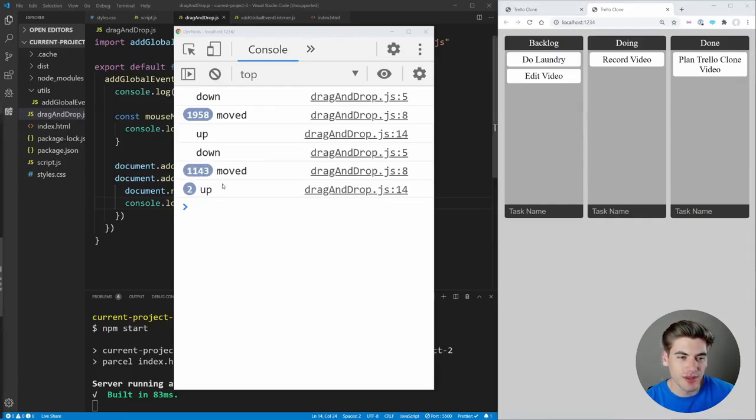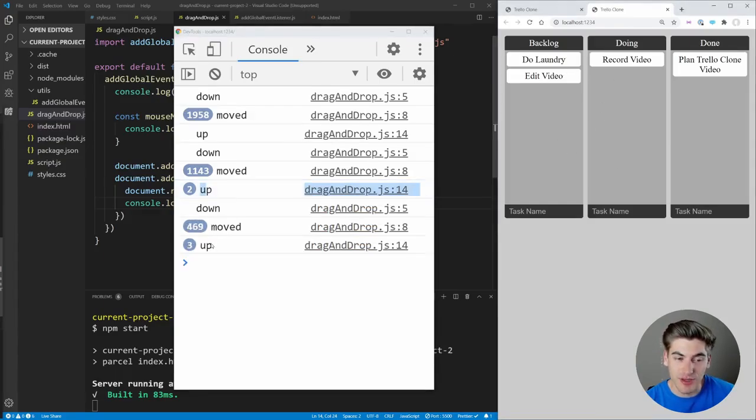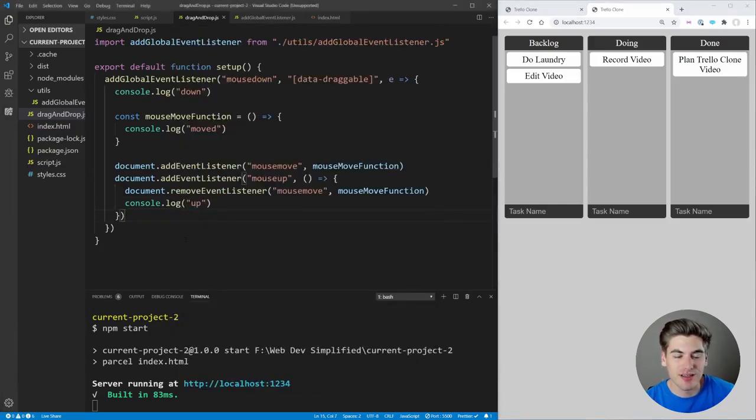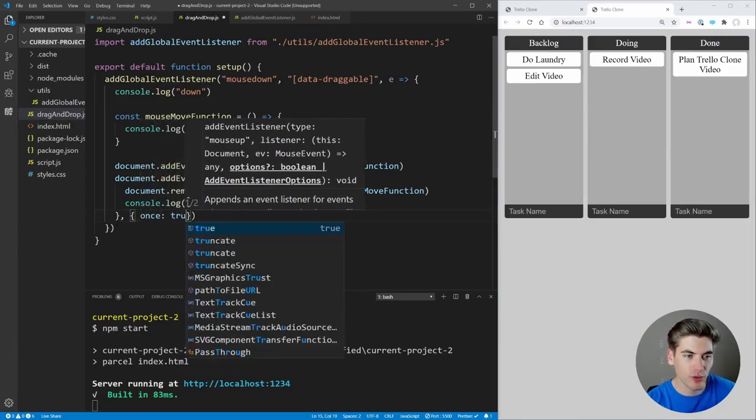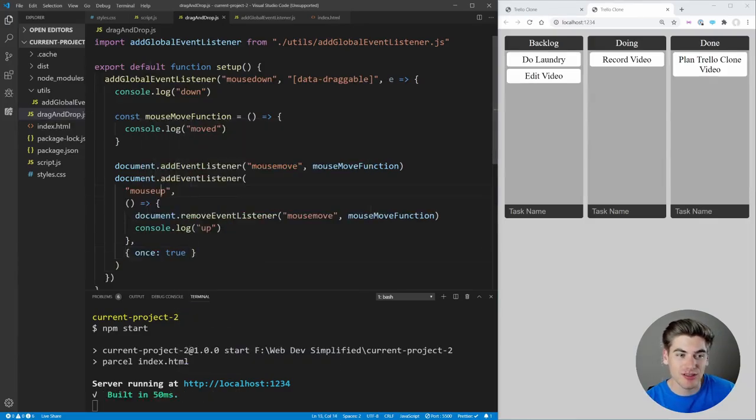You will notice though that this up is being printed twice. And if we did another move, it'd be printed 3 times. And the reason for this is essentially we're adding this event listener and never removing it, but we only ever want this event listener to occur once. So we can pass in a third option here, put once true, and that just essentially says run this event once and then immediately remove it.